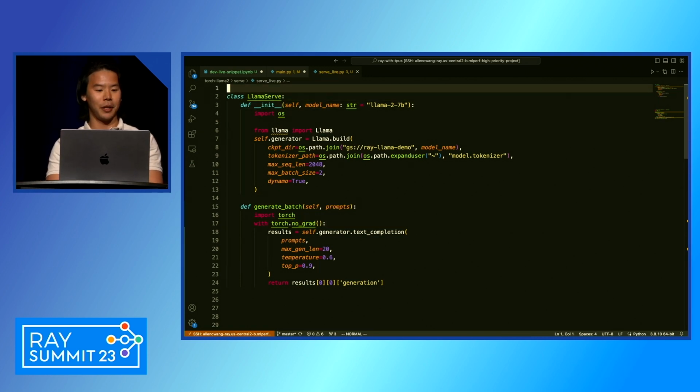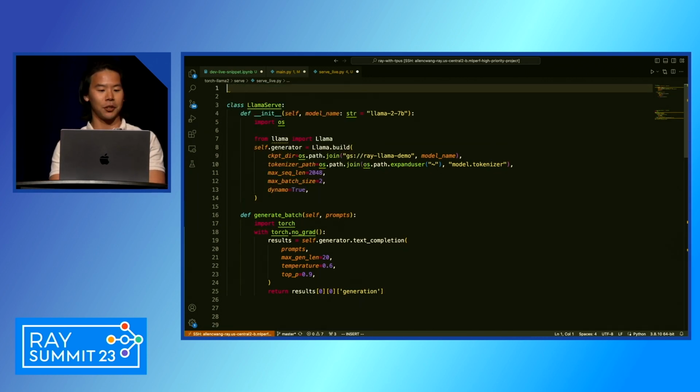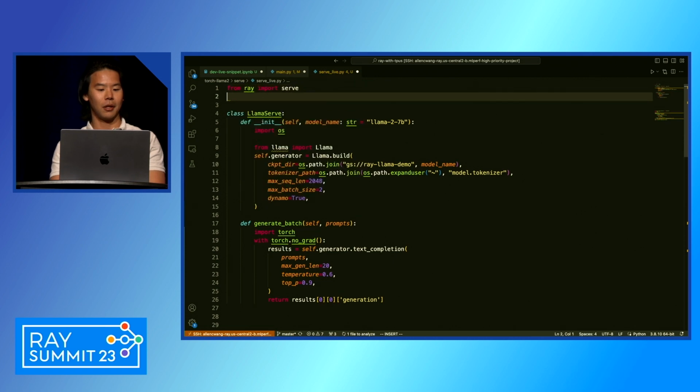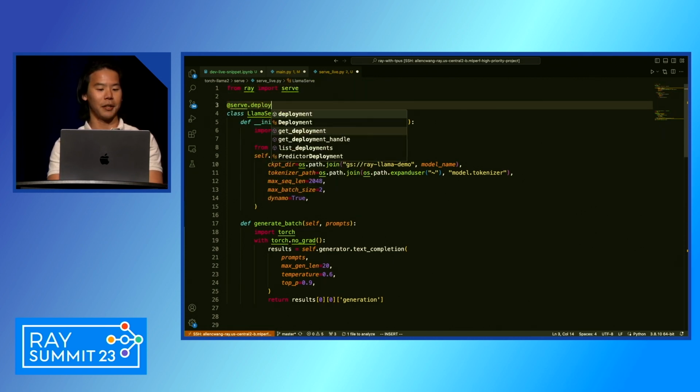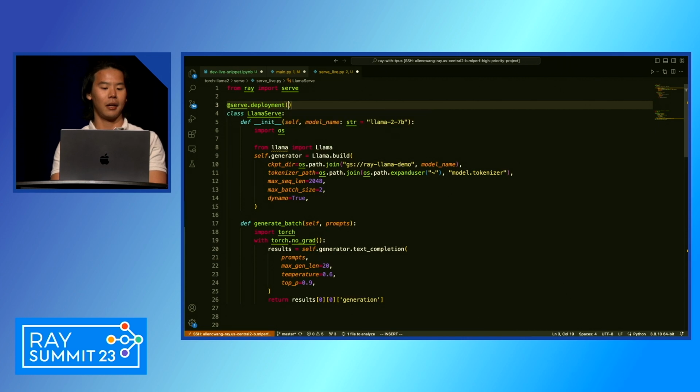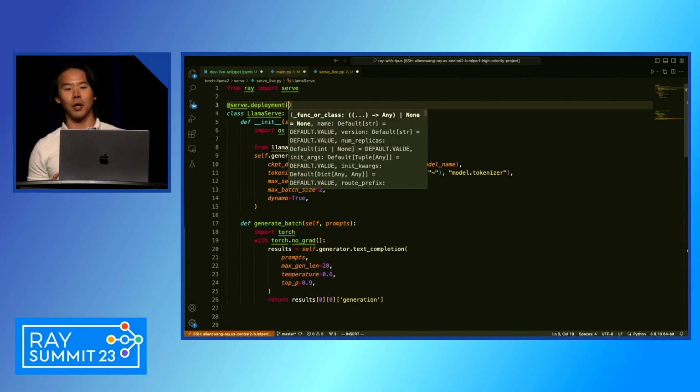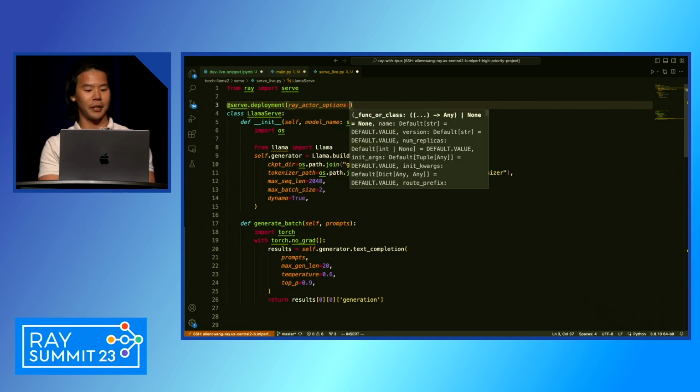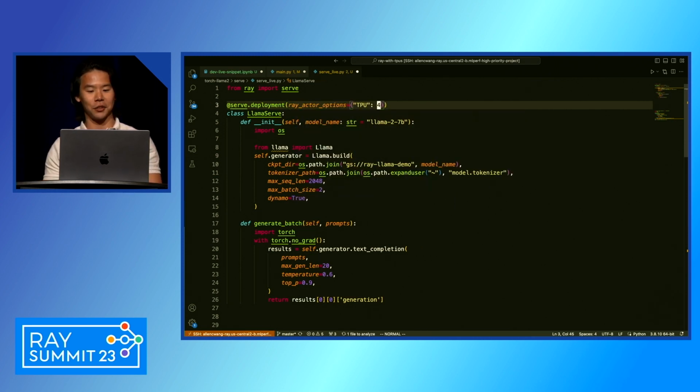All I have to do is import Ray Serve, and then mark this as a deployment. And again, I actually want to make sure that this runs on the TPU hardware under the hood. So I'm going to say ray actor options and take advantage of the TPU. And it's actually just as easy as that. This is a deployment that would work.